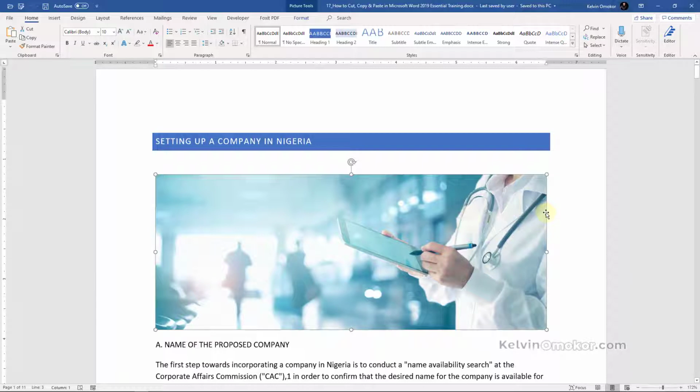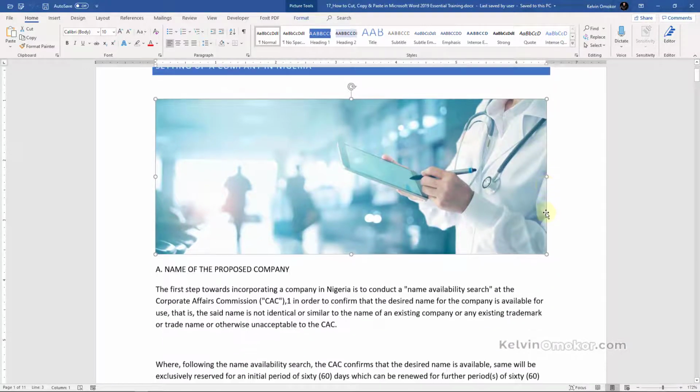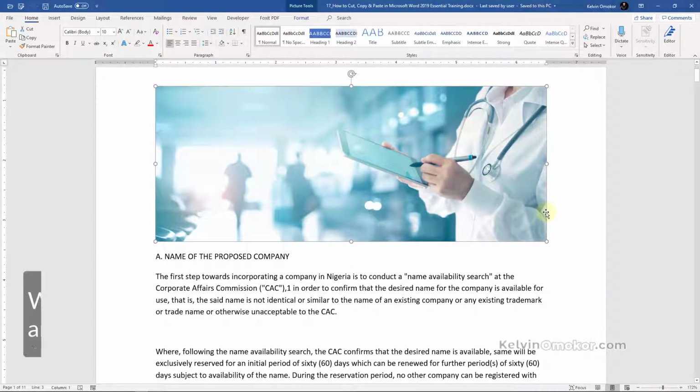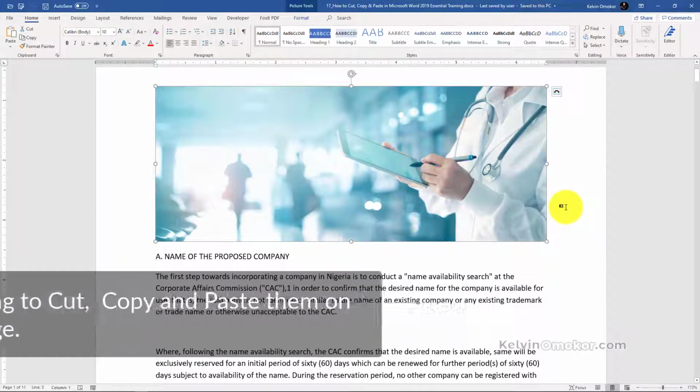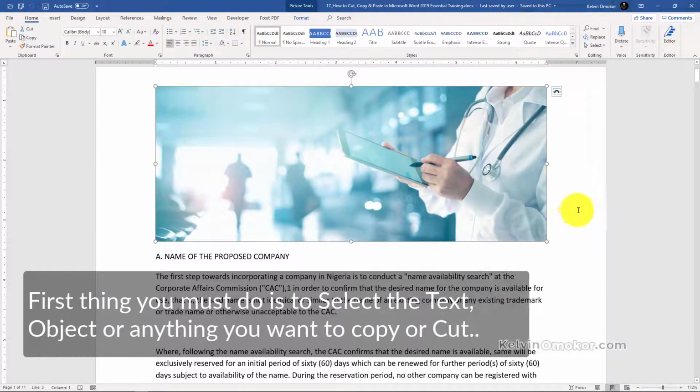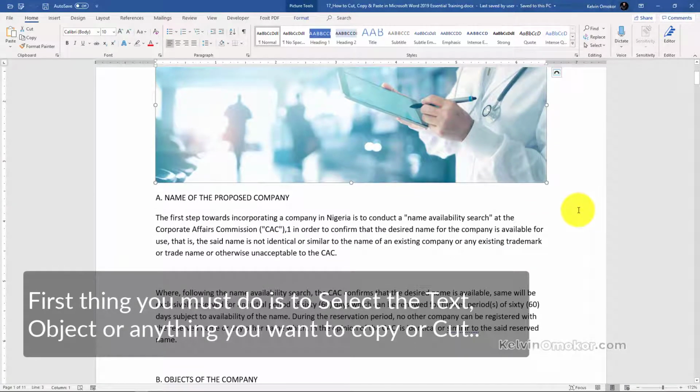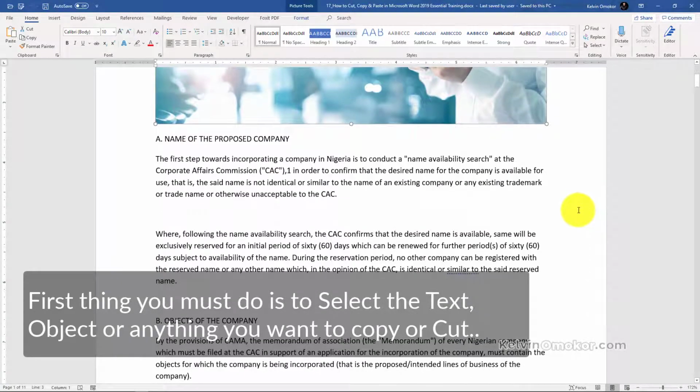Here we have our text, picture and paragraph. We are going to cut, copy and paste them in another page. First thing you must do is to select the text, object or anything you want to copy or cut.